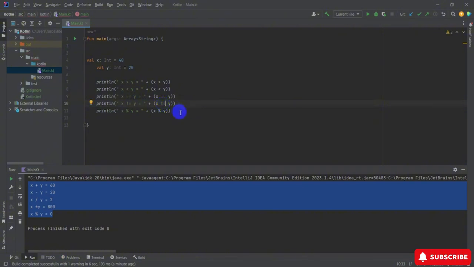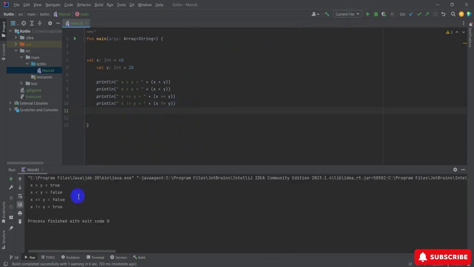Okay, so in the last one I'm just removing it. Here I'm using the relational operators. Now save this code and go to the run button. The program is generating the following outputs, perfectly printed. It printed x greater than y is true, less than is false, equal is false, and not equal is true. Okay, so this is the output.